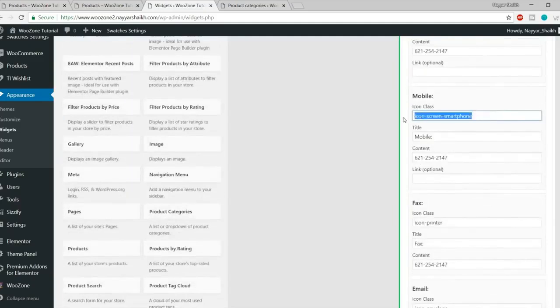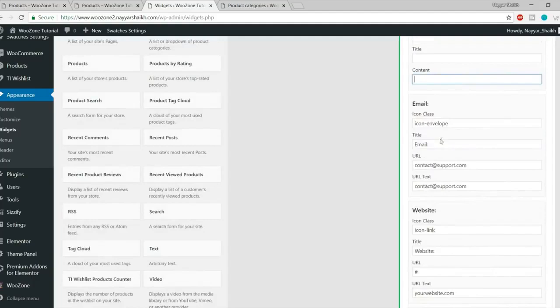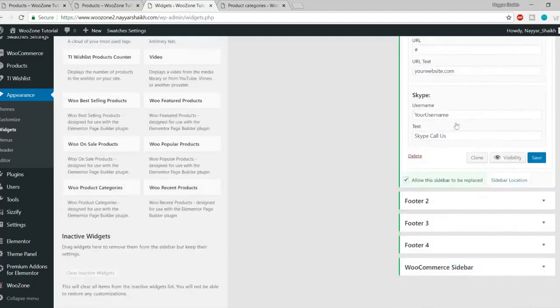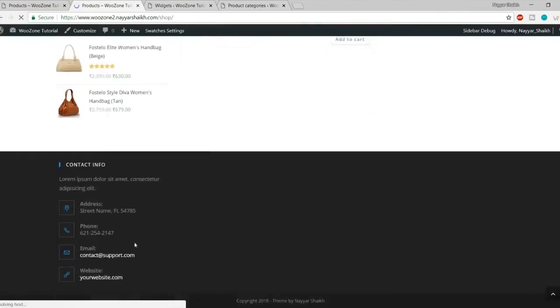If you don't want to display the mobile number, you can delete it from here. If you don't want to display the fax, you can delete whatever you want. If you want to display email, fine. Website, fine. Again, if you don't want to display Skype, you can delete it. Click on save changes. Let's refresh this page. Now as you can see, we have the contact information showing.